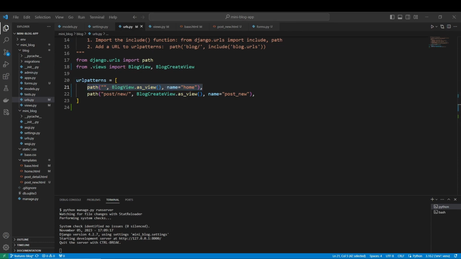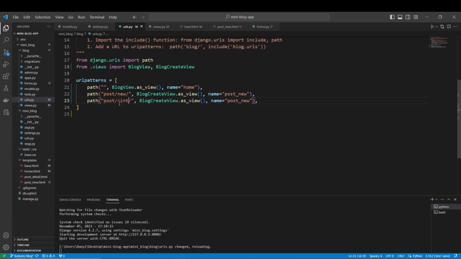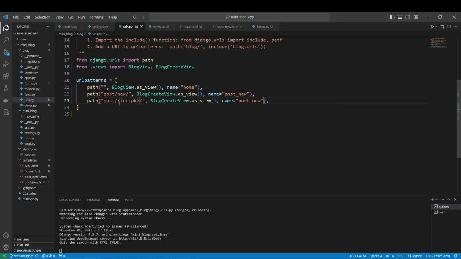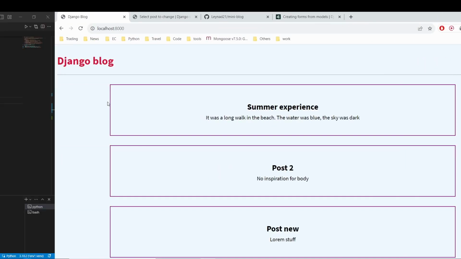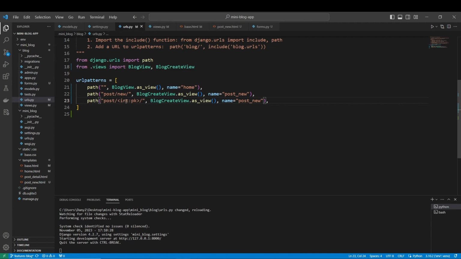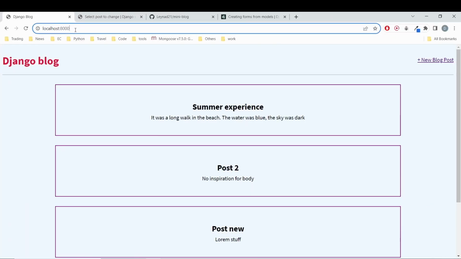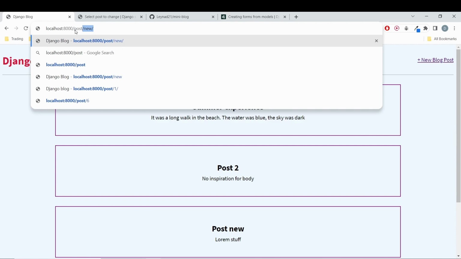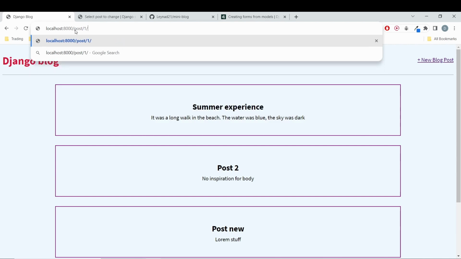So let's do that now. For this, we are going to copy that one, copy the path. We are also going to learn a new thing today, that is dynamic routing. To go to this page specifically, you are going to use that URL, which is going to be post, and instead of new, we're going to put the path ID.